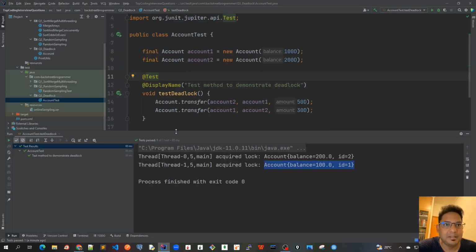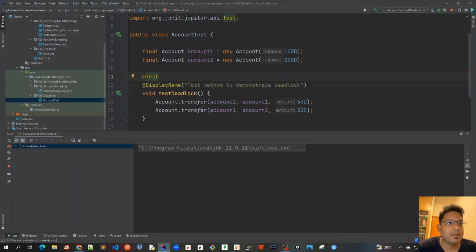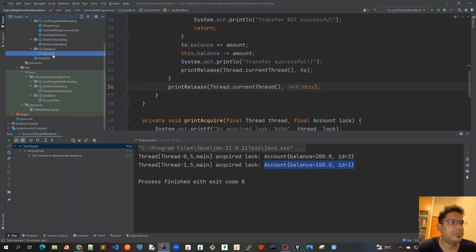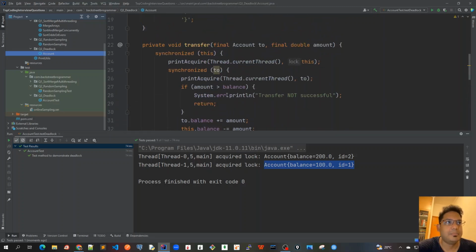This is exactly what is happening. If I run it multiple times, it will always be the same scenario. It will again give me the same deadlock scenario. Nothing will be happening. And see, thread 0 is acquiring this lock, account 2, and thread 1 has just locked account 1, and they are waiting for each other to release the lock, but nothing is happening. This is what is happening here.